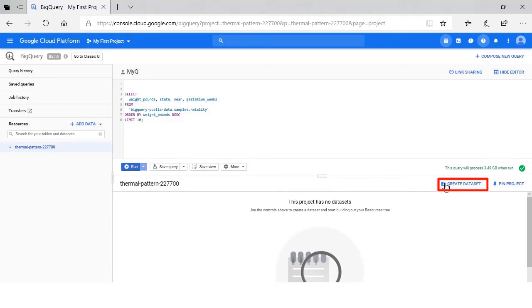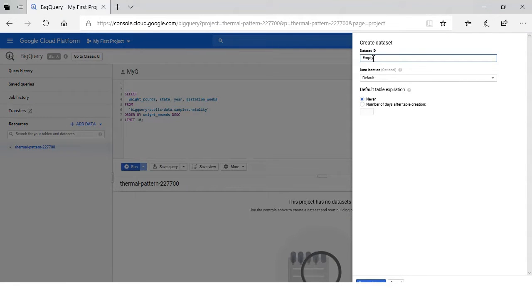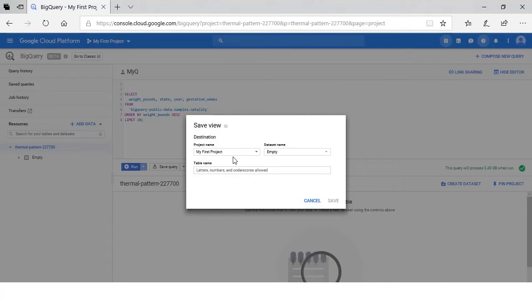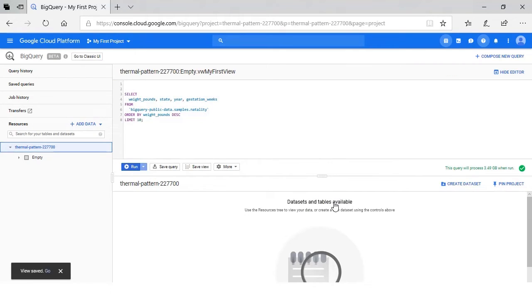Now, the data set doesn't have to have anything in it. We'll call this empty data set. The default location is great, and we'll just create the data set. Now that we've created an empty data set, we can save our view. Let's come over here and click on Save View. Now we can save into My First Project, empty, and let's call this VW for view, and we'll call it My First View, and we'll say Save.